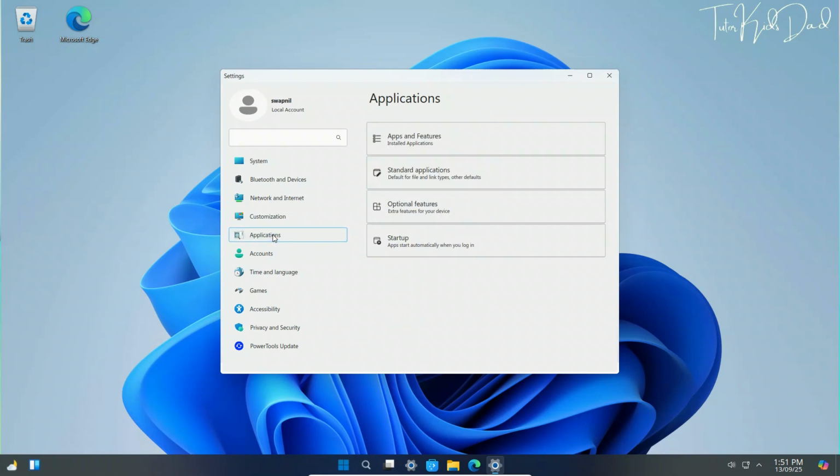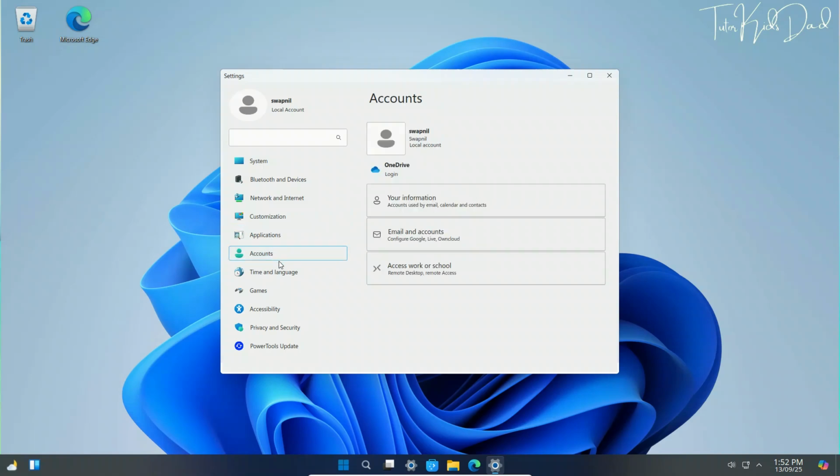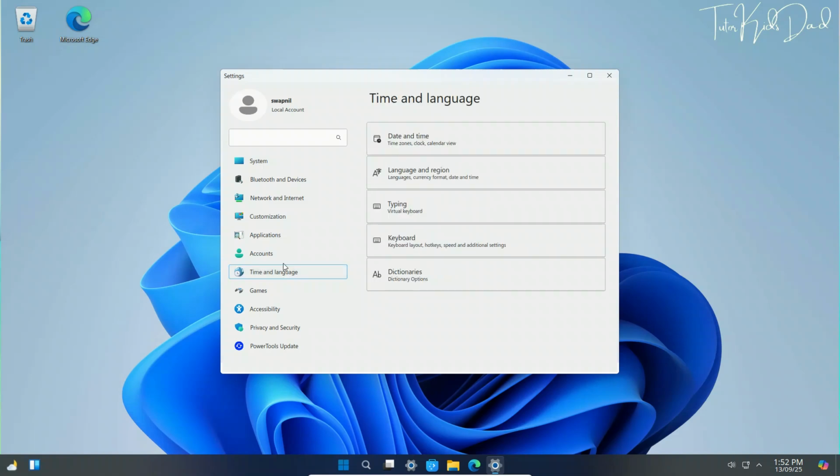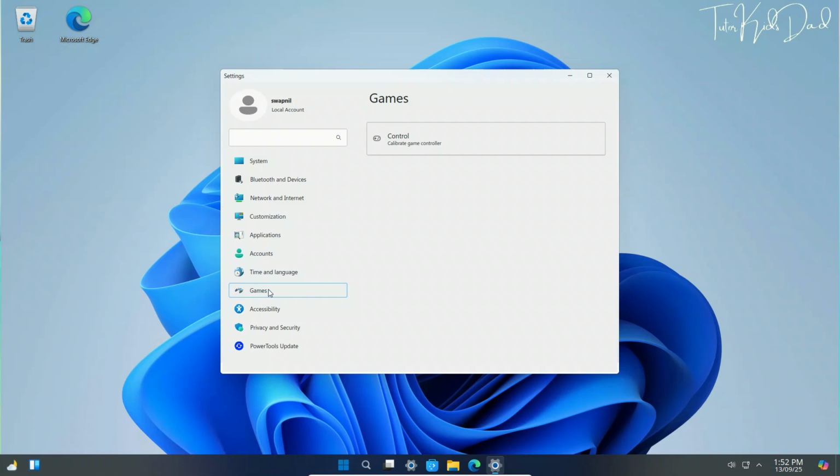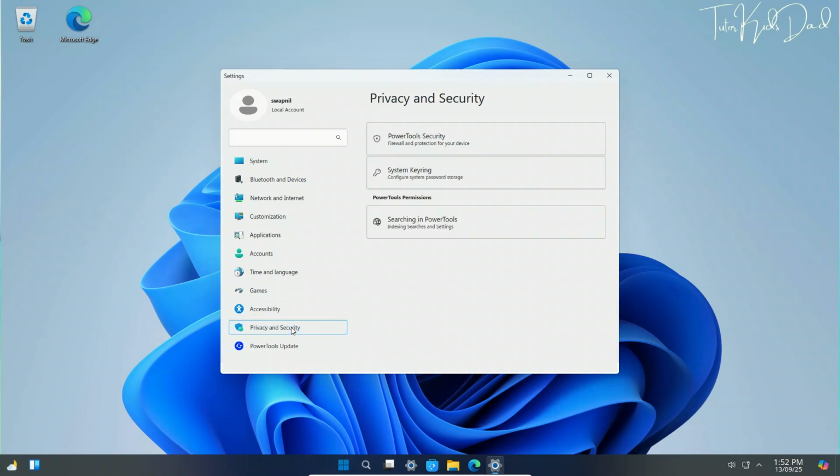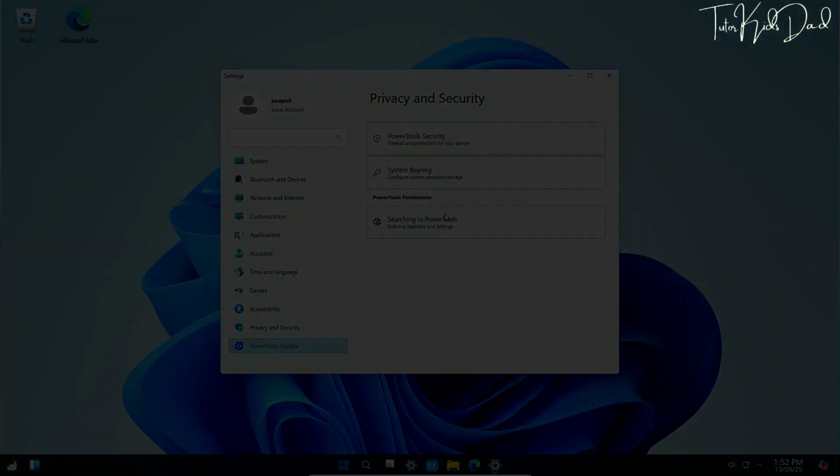Beyond visuals and devices, Winux offers solid management for apps, user accounts, and system settings. It includes a dedicated games section for tailored performance and accessibility options like screen readers and high contrast modes. Security and privacy controls are comprehensive, keeping your data safe and respecting your preferences. Everything is designed to be easy to find and use, making the system powerful yet approachable.